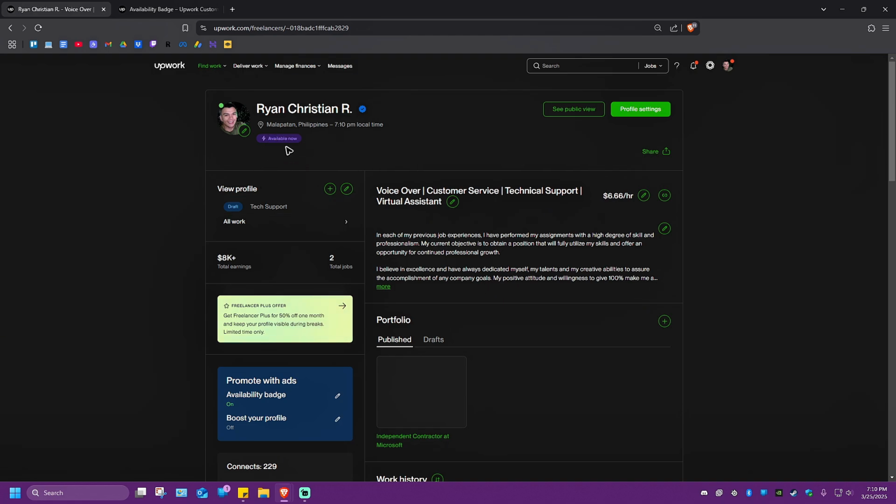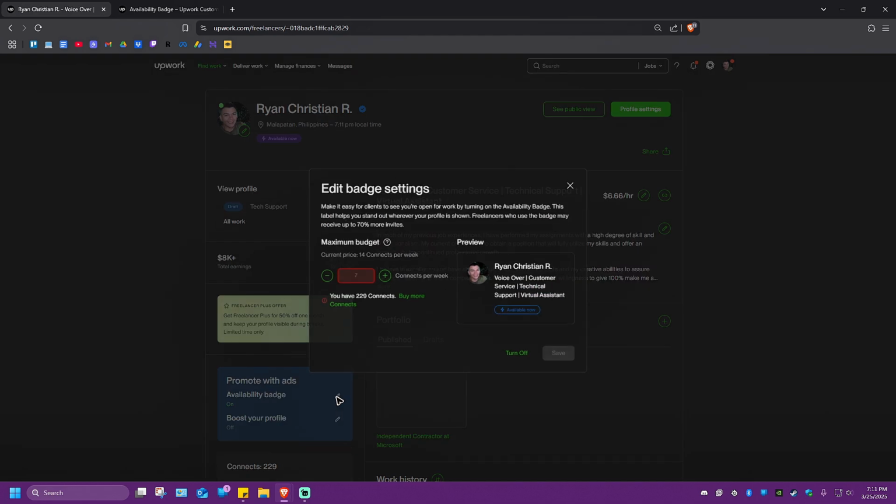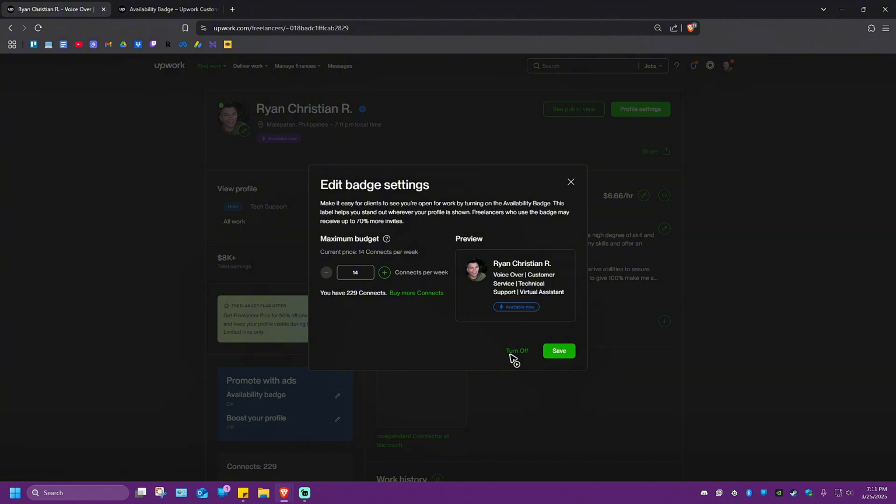By simply turning on your availability badge, you're offering clients a strong incentive to check out your profile and increasing your chances of receiving maybe 70% more invites. It's a small but impactful step towards gaining more opportunities and showcasing your skills. You'll also have the option to turn it off. If you want to, just click on it, and as you can see, you'll be able to turn it off.